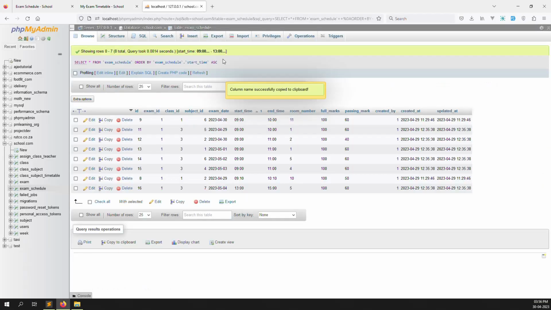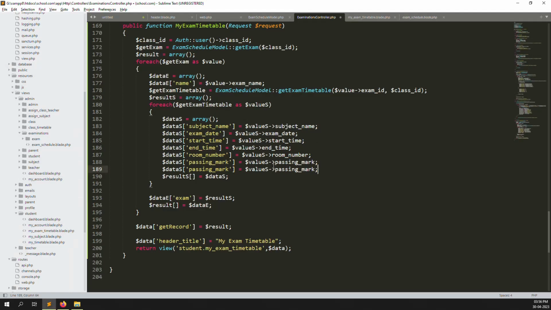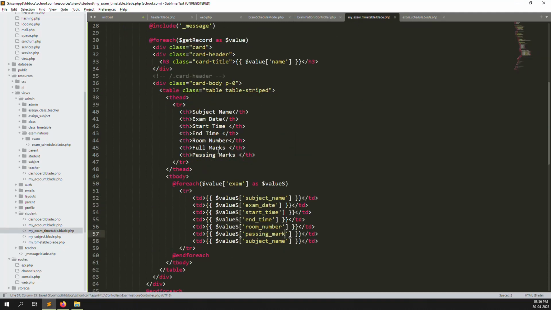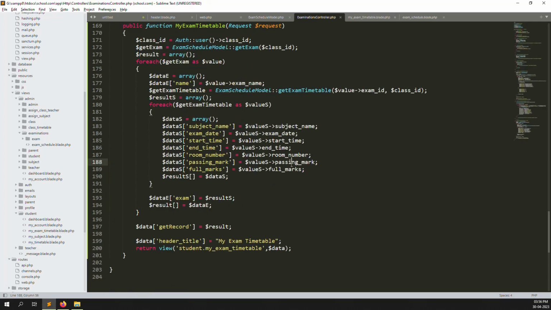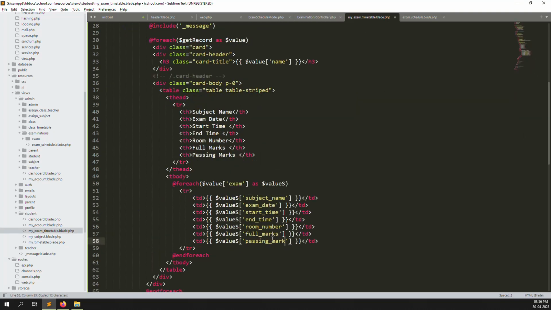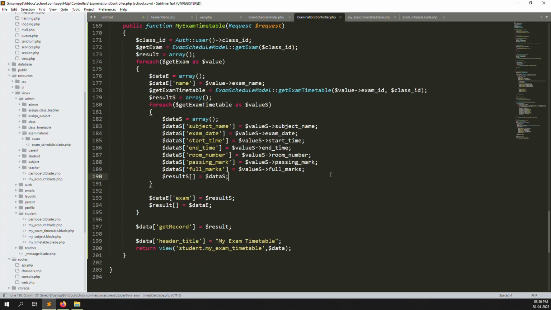So just go to the database again and copy full mark. You can pass it here. Okay, and here the full mark comes first, so here we can pass it, and after that we can mark passing mark. Let's change the order here because otherwise you can get confused.